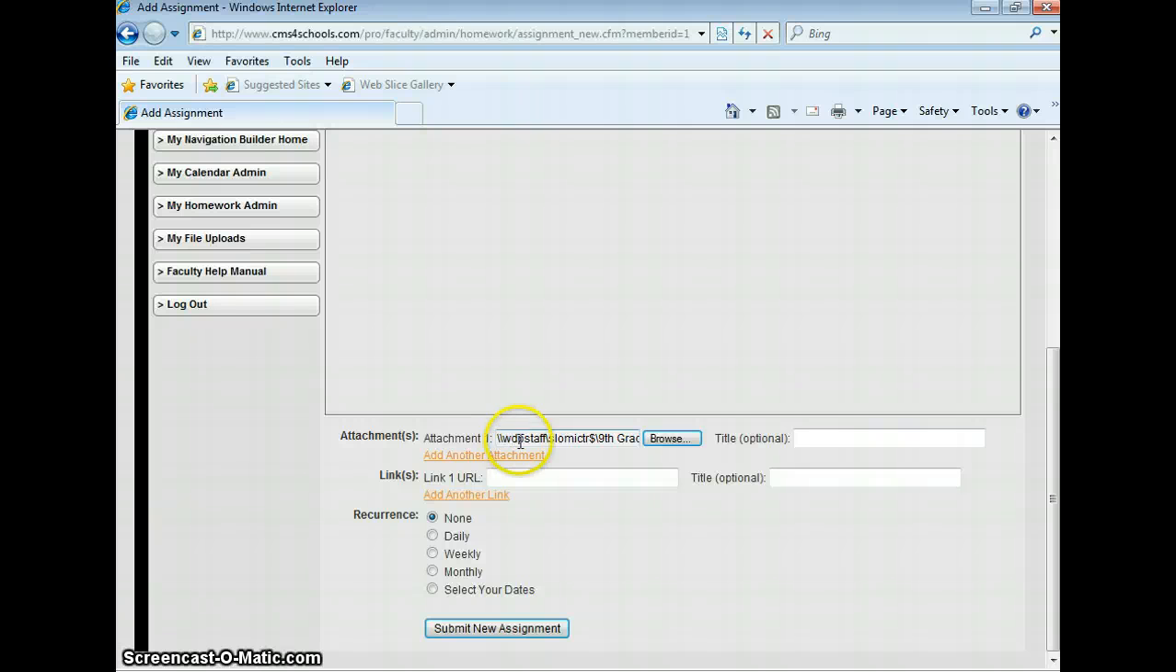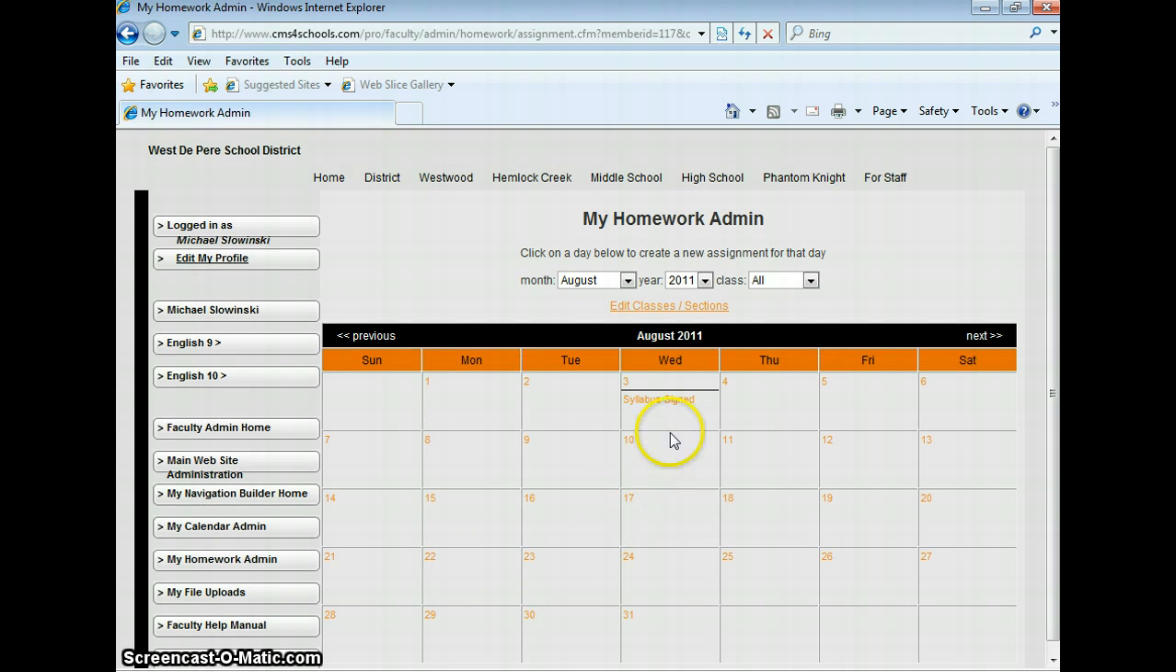So I'm going to put the PDF in there, and then I'm going to give it a title just so it shows up nicely. I'll put syllabus. Then you also have the option of, is this a recurring homework assignment? Because the syllabus is going to be a one-time assignment, I'm just going to keep it at none. But you could make this something that recurs daily or weekly or monthly. When I'm done, I click Submit New Assignment, and then you can see that syllabus signed will show up right there on Wednesday the 3rd.